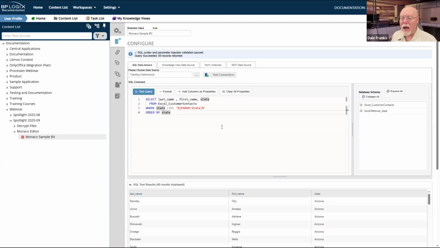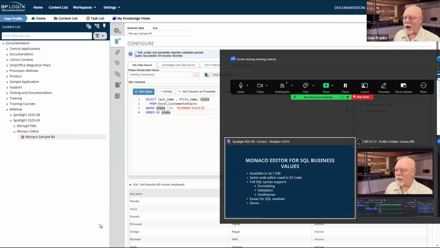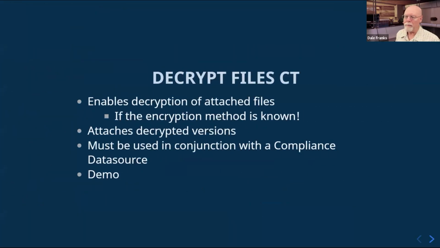So this is the editor. Gives us a couple of new things, the format and the clear all properties button. Makes doing SQL statements a little bit easier. So I think you're going to enjoy that a little bit more. With that in mind, let's move on.